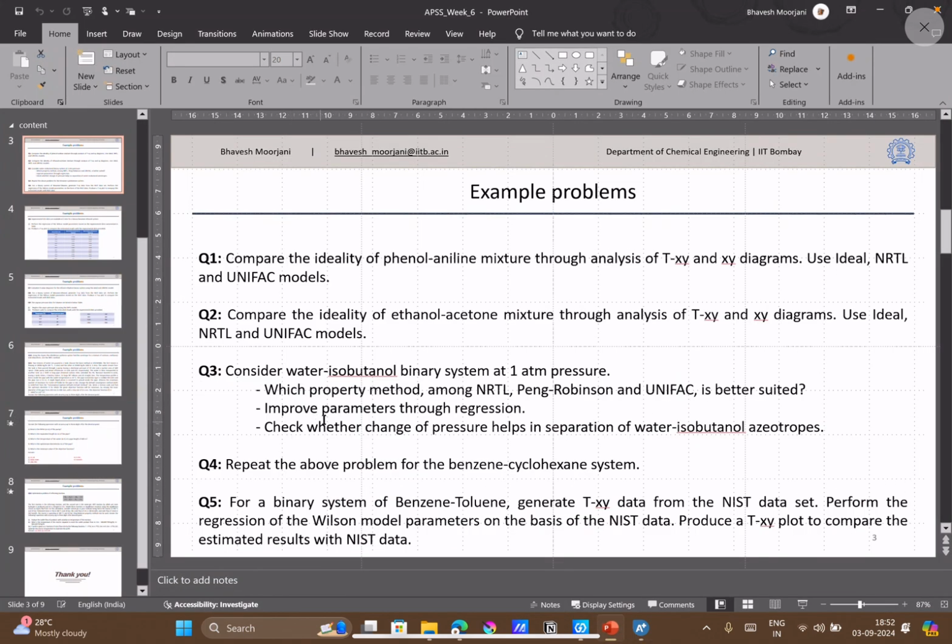Another thing it has asked is to check whether the change in pressure helps in the separation of water and isobutanol or not. So what has happened, in the experimental curve you have seen, there was one point where an azeotrope was forming. That azeotrope was forming at 1 atmospheric pressure, but we have to check if we change the pressure, if we increase the pressure, whether the separation will be possible, whether the azeotropic condition will change or not, okay.